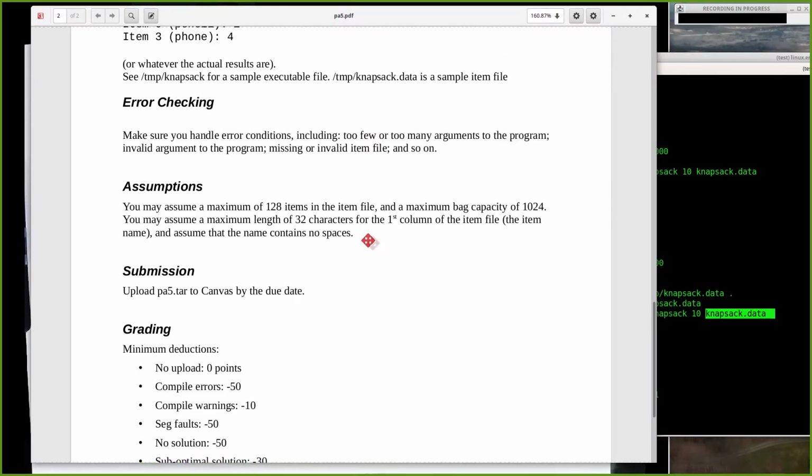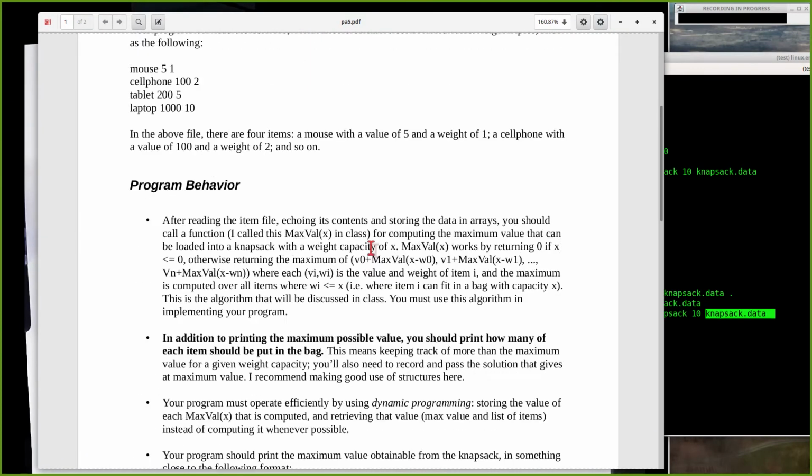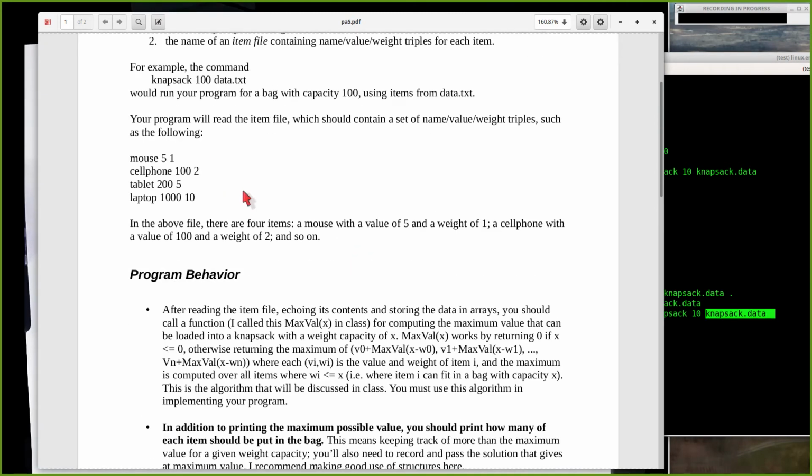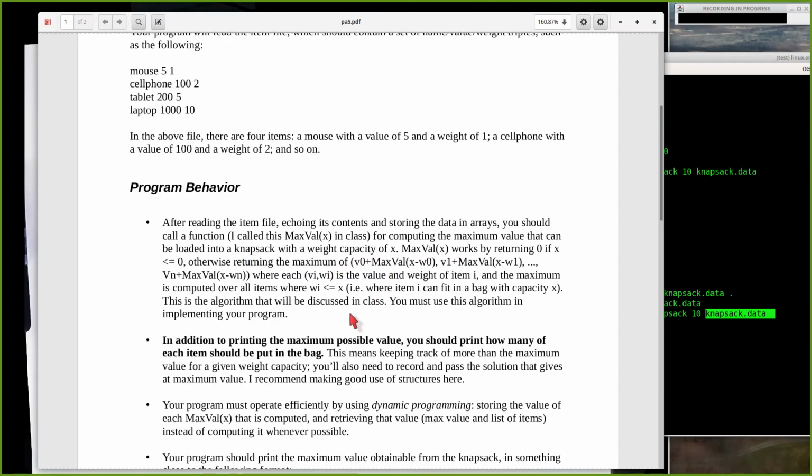There's not a whole lot of other detail in the assignment prompt. Program behavior, we've discussed the algorithm in class, so that's the algorithm you want to use. But here's a synopsis of it, right? MaxVal(x) works by returning 0 if x is less than or equal to 0. Otherwise, return the maximum of value 0 plus MaxVal(x minus weight 0), value 1 plus MaxVal(x minus weight 1), and so on for each item.